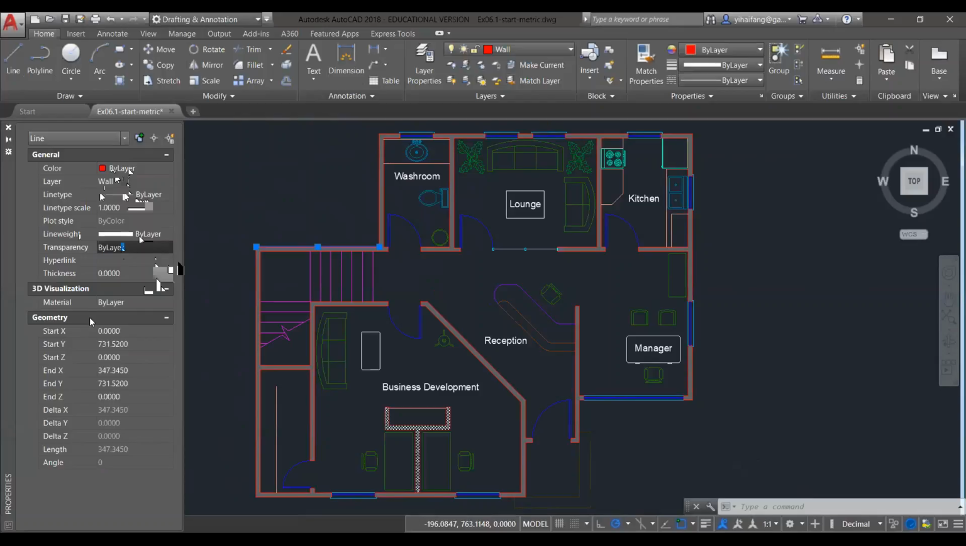And more information about this geometry, so start, end points, and all this stuff. You can tell from the properties of this object that many of its properties are controlled by the layer, right? So the color, line type, line weight, transparency. This is how you use layer to change the property of each single object.